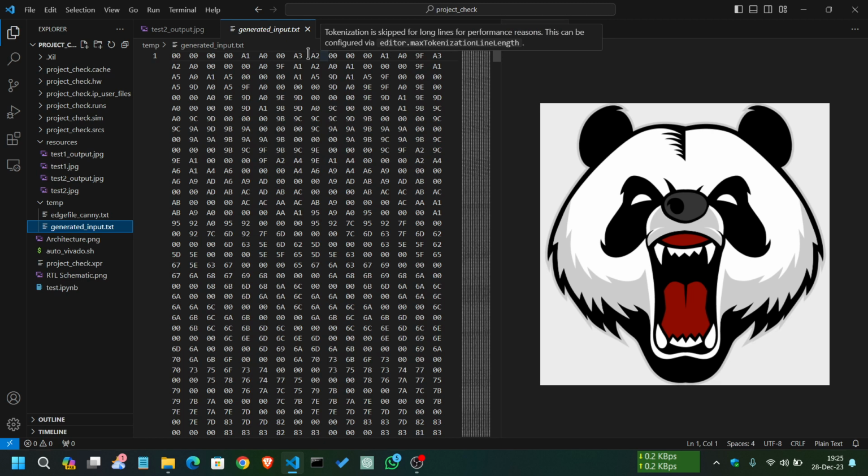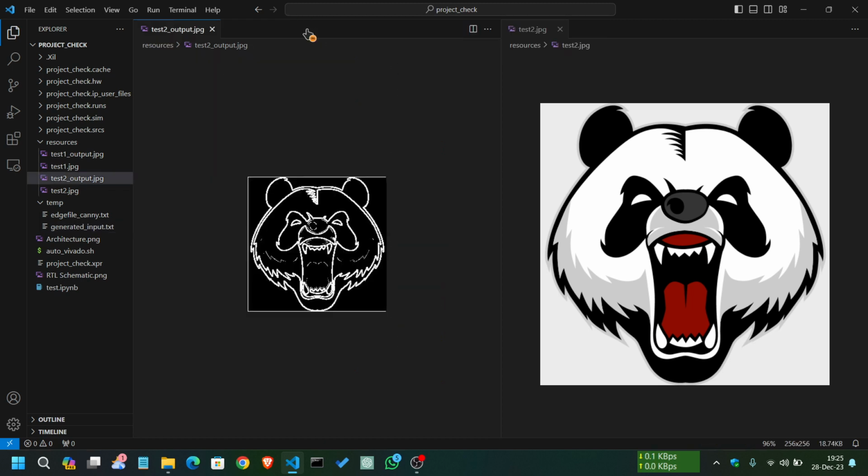The first 9 values would represent the 3x3 image window surrounding the first pixel observed in the image, while the next 9 would be those of the second, and so on it would go. And now let us look at the implementation part.